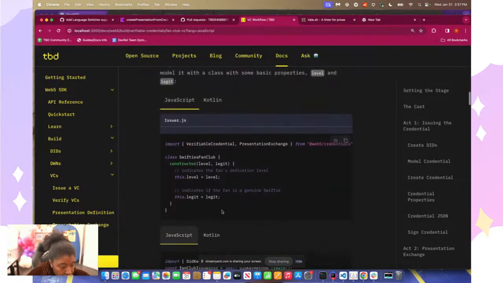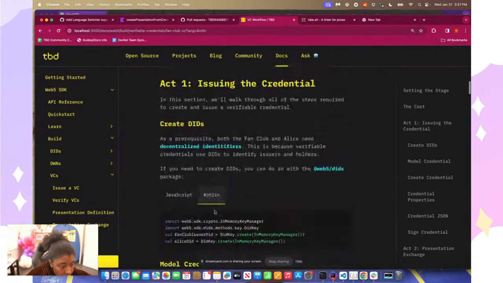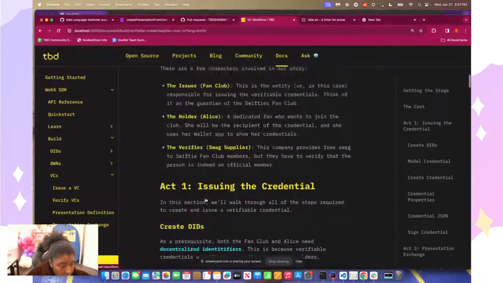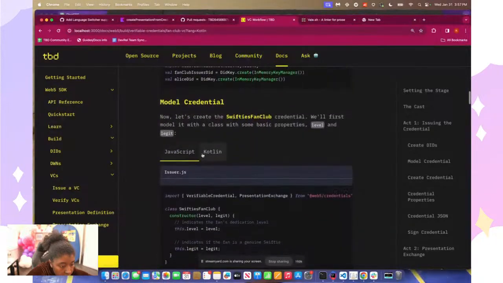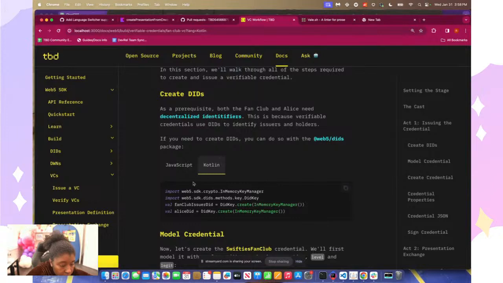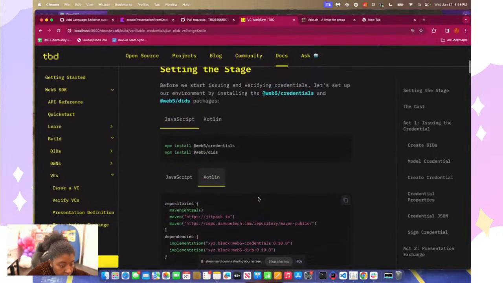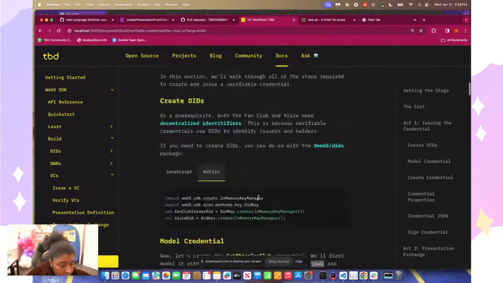Did I mix anything up? I feel like it did. Oh, no, it disappeared now. Okay, good. So, creating a DID. It looks so rough to read because there's no spacing, but that's okay. We'll add it after. Installing, creating a DID.